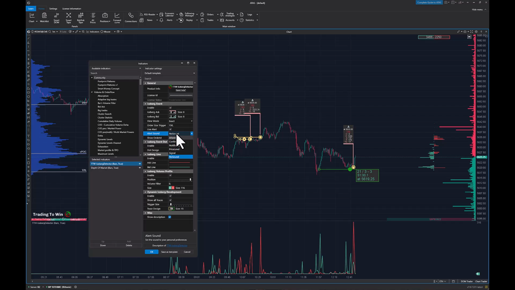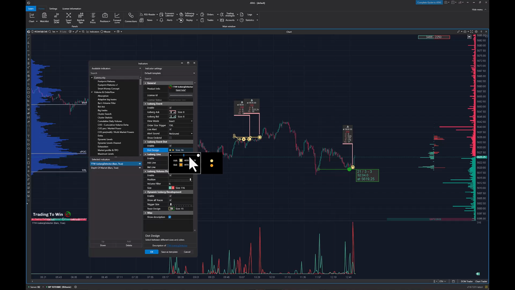Next up, the iceberg event dot. This provides an alternative or additional visual cue. Enable. Check this to display a simple dot on the chart at the price level where an iceberg event occurred. The dot design allows you to customize the appearance of the dot, typically its color and size. You might use this alongside or instead of the main iceberg ask or bid markers for a cleaner look.